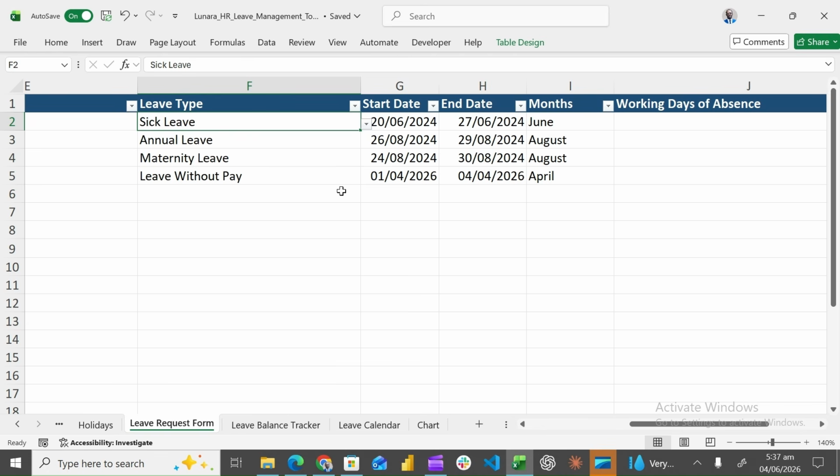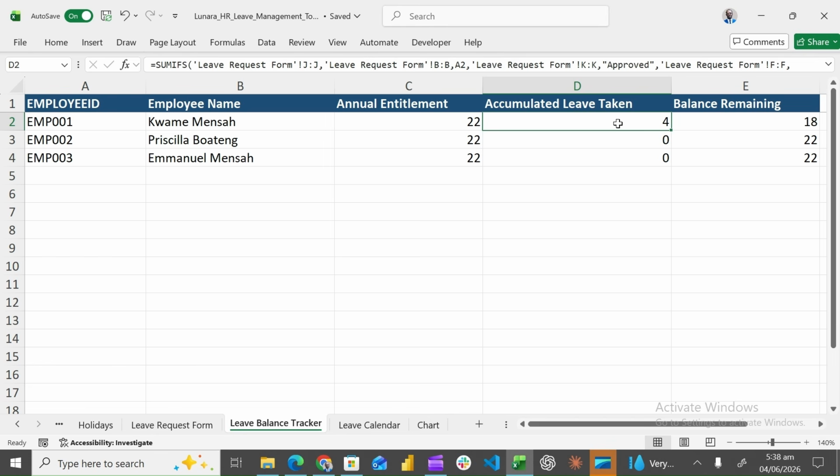So with the sick leave, you should go to the tracker. You realize that it is not reflecting here. The number of days that a person went on sick leave is not reflecting here. So this is actually going to help you to accumulate the total number of leaves that the person has to take from his or her annual leave.